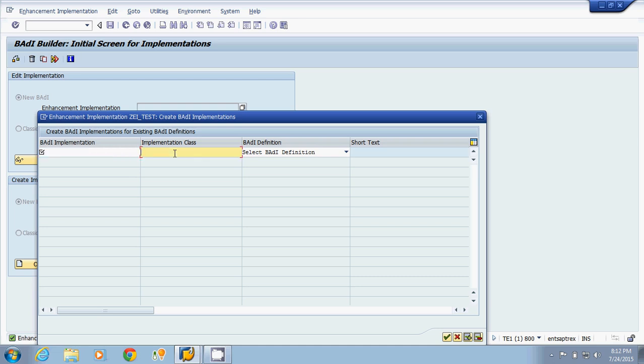Now we will compare this with BAdI definition. In SE18, what is the first thing that you have done? You have created the enhancement spot. In this you have created the enhancement implementation. In SE18 you created the BAdI definition, now in this we are creating the BAdI implementation. In SE18 you created an interface, now we are creating a class. So we have created three things in both BAdI definition and BAdI implementation.